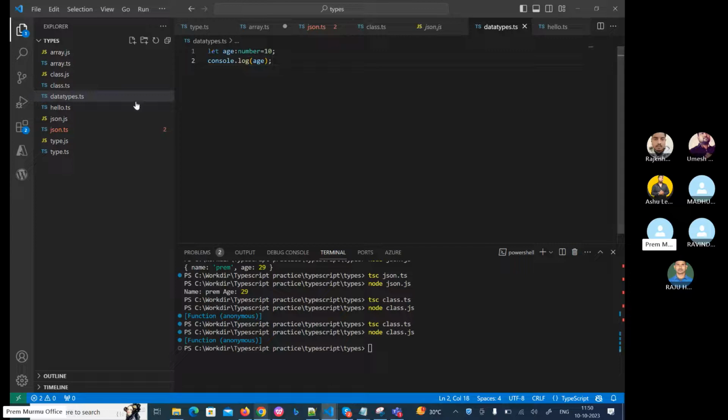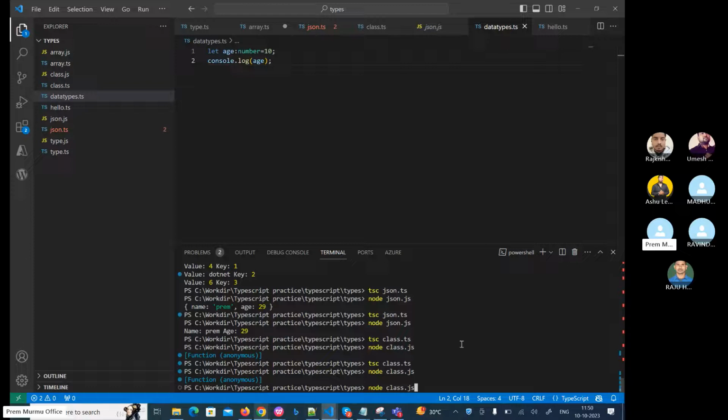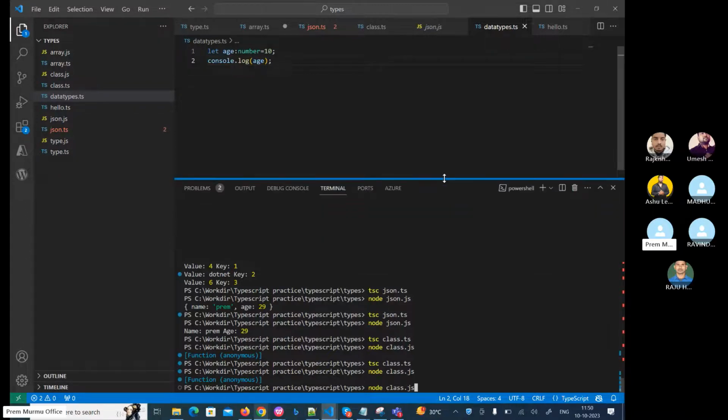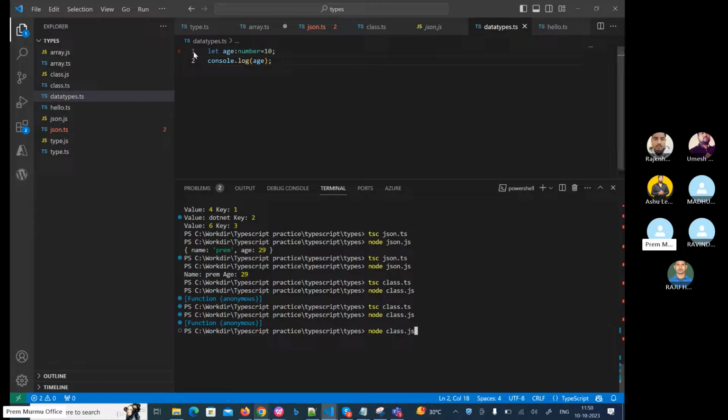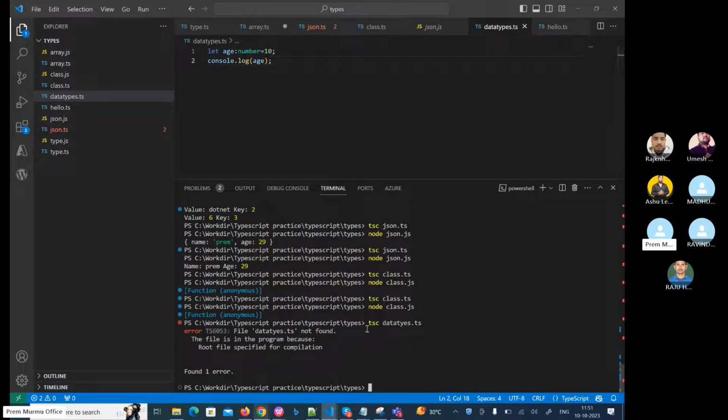Okay. Now in TypeScript, how are we going to run it? As we read in the document, first of all, the TypeScript code is going to convert this into JavaScript. So how? First I have to write the data type, and then print it like a console. So let's see what its data types is. Not found.